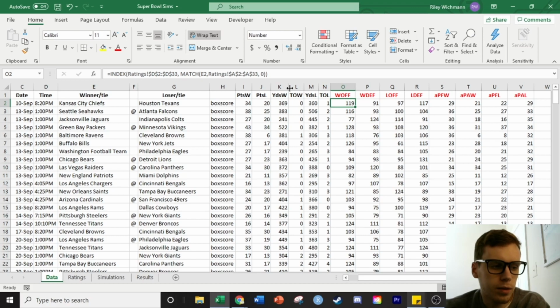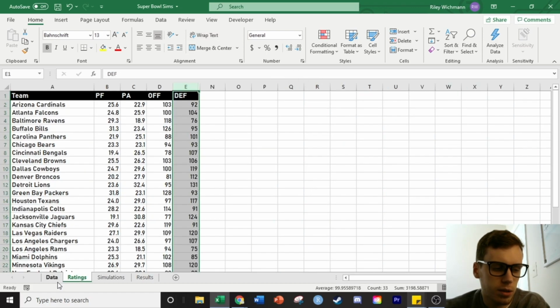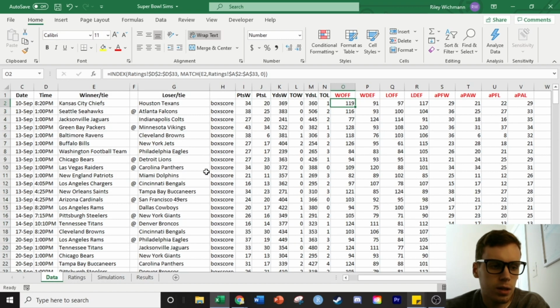So we have an index match formula here, pulling in the winning team's offensive ratings from that very sheet that we just compiled them on, which is of course the rating sheet. So you guys can take a look at that formula there, just a simple index match, pulling in those ratings for the winning team and the losing team.